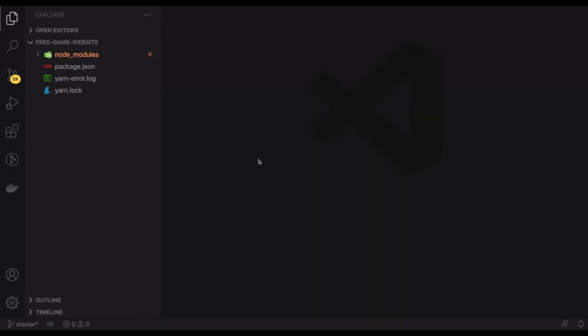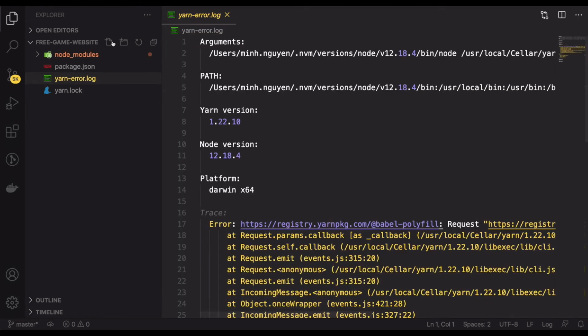So the first thing that we want to configure is TypeScript. For TypeScript, we have a tsconfig.json.